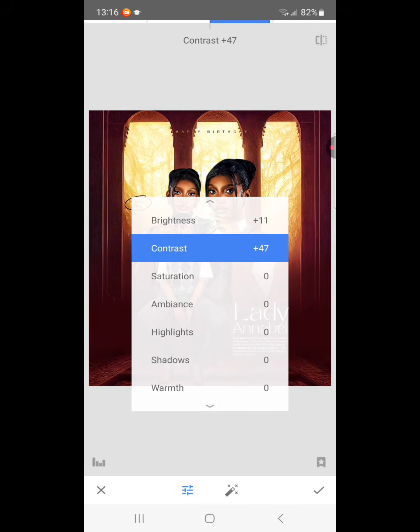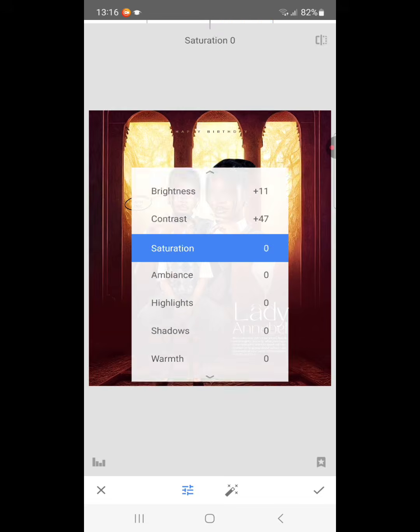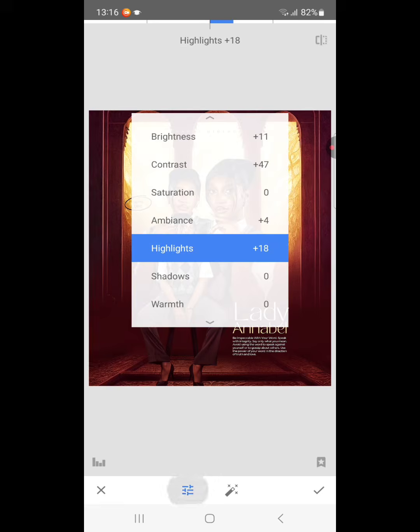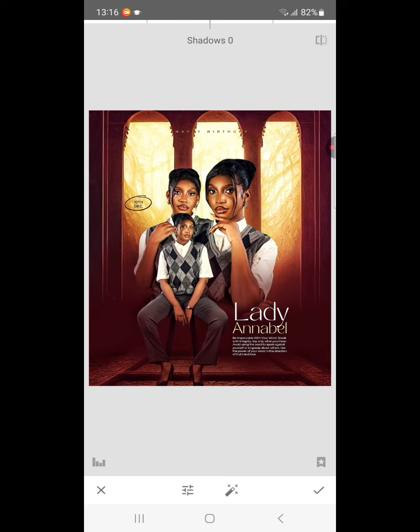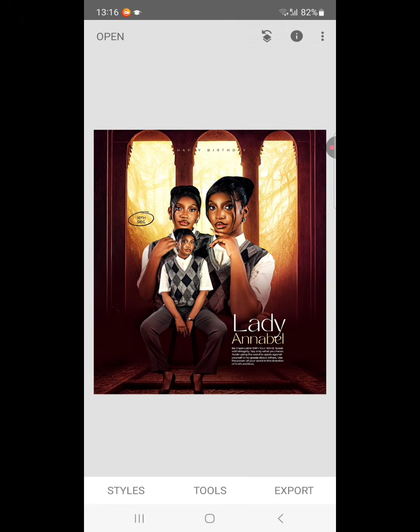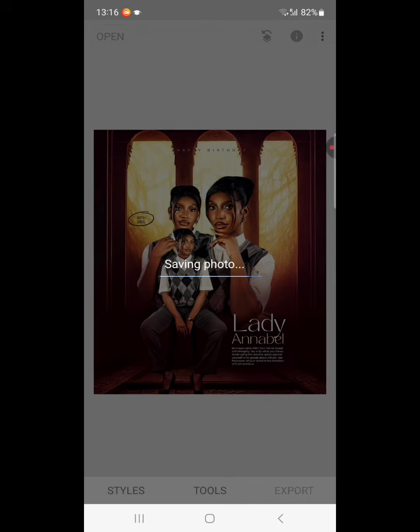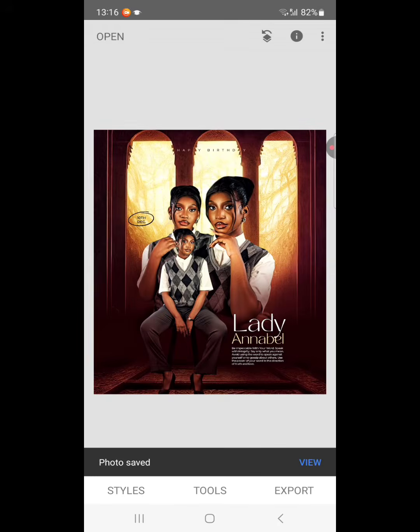Don't touch saturation anyways, go to ambience, and increase ambience a little bit, same with highlights a little bit, shadow also, reduce the shadow a bit. Once you're done doing all of that, you're good to go. Click on export and save your design. So with that, you are done doing your design.